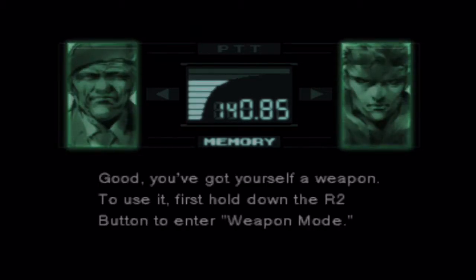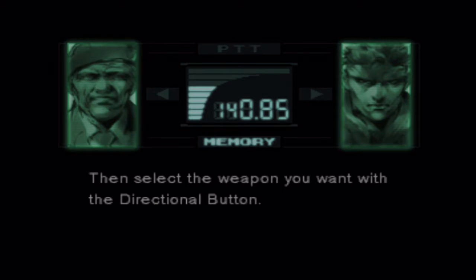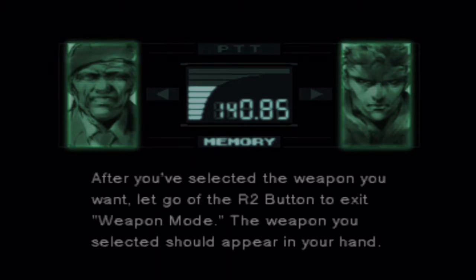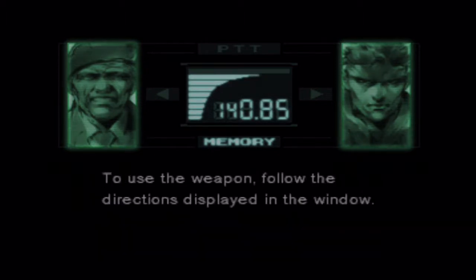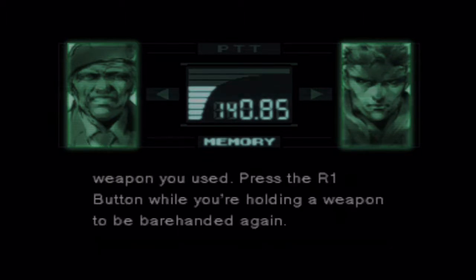Good. You've got yourself a weapon. To use it, first hold down the R2 button to enter weapon mode. Then select the weapon you want with the directional button. After you've selected the weapon you want, let go of the R2 button to exit weapon mode. The weapon you selected should appear in your hand. To use the weapon, follow the directions displayed in the window. If you use the R1 button, you can equip your weapon more quickly. While you're barehanded, press the R1 button to equip the last weapon you used. Press the R1 button while you're holding a weapon to be barehanded again.